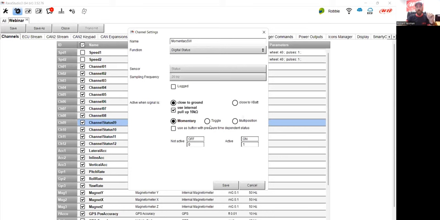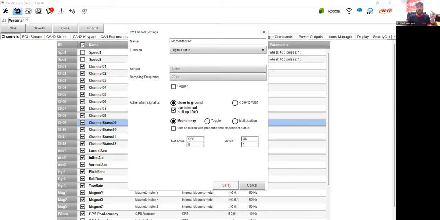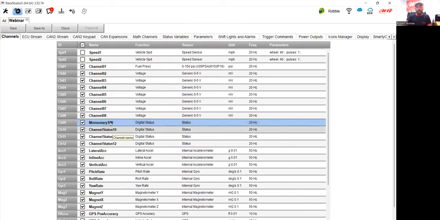So we're going to enable our pull-up, set it to a momentary because the button is physically a momentary. And we now have set up an analog channel and a momentary switch, and we can continue setting all of these up as needed.